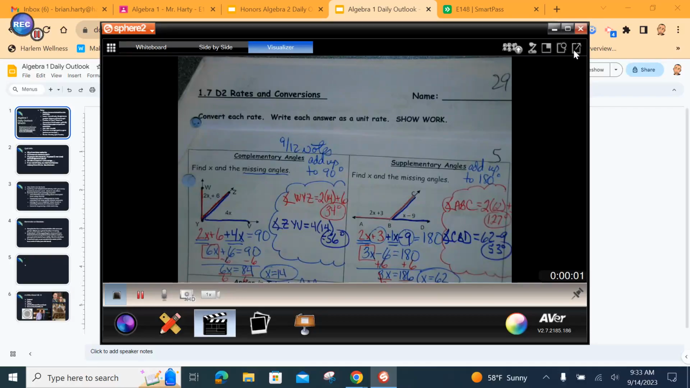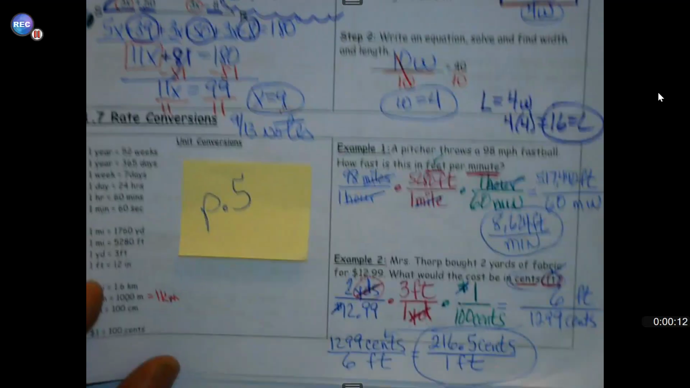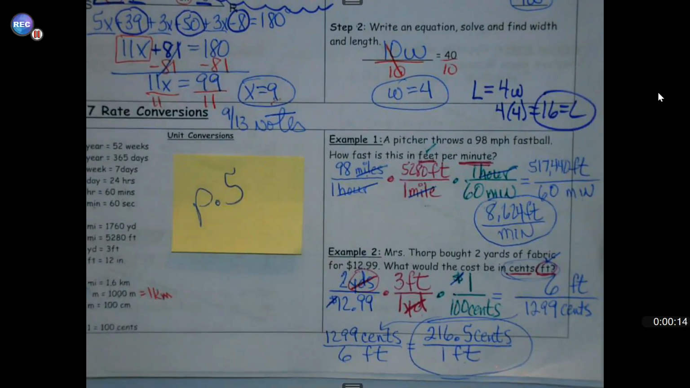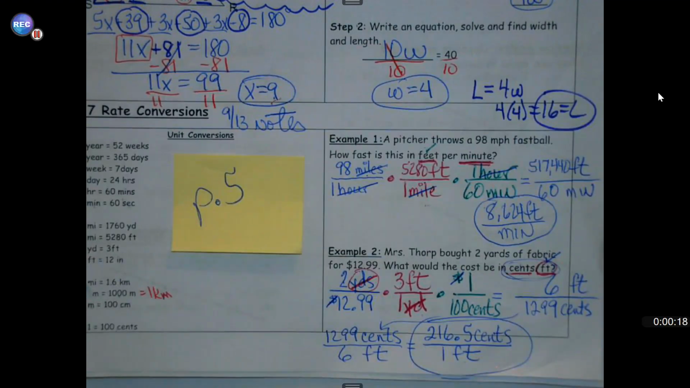Here, and we're ready to roll. So, okay. Today, as I said, it's a cool thing. There are no new notes, but the examples that we did yesterday here on page 5 of the notes give us some guidance on the direction we're going to go with things.